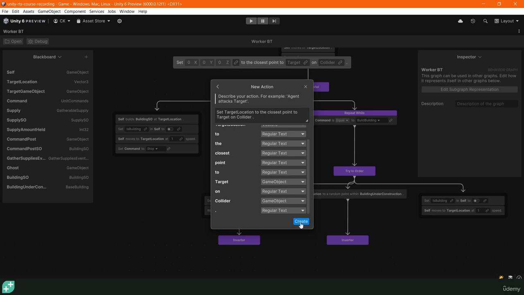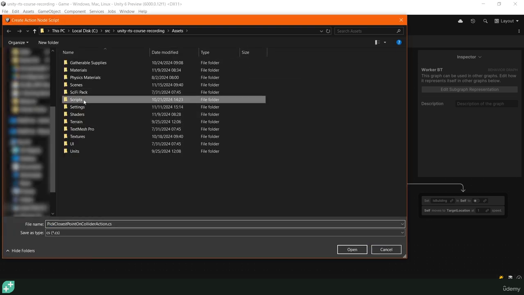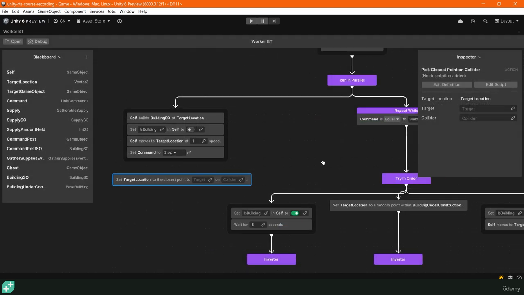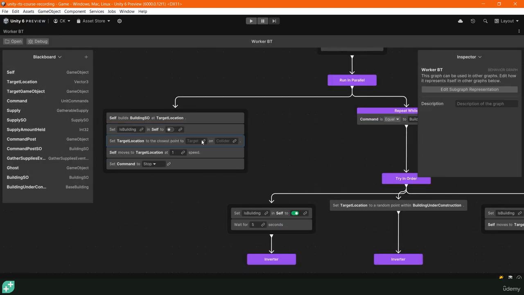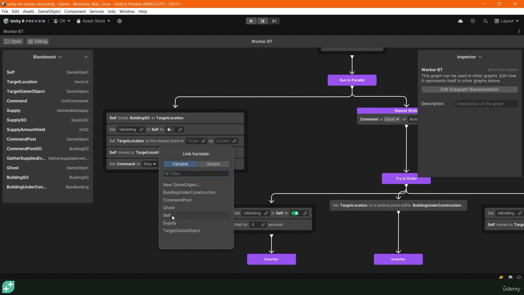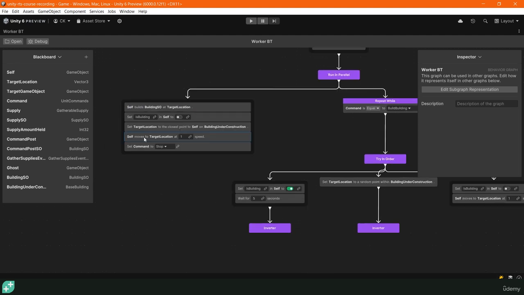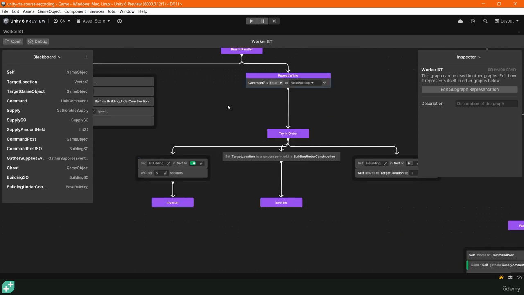Let's create that in our scripts behavior folder. That'll open up VS Code, but we'll stay here in the behavior tree. Let's move that node into our sequence between set is building on self to false and moving to that target location. We'll set up target as self, and the collider should be that building under construction. Now, what we don't want to do is have this self moves to target location going while we're still doing stuff on the right. So we need a way to cancel this so we don't keep going.